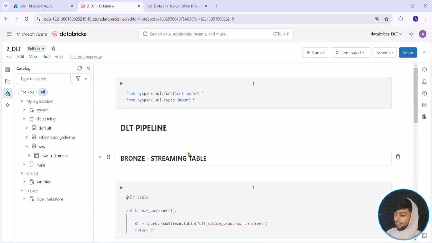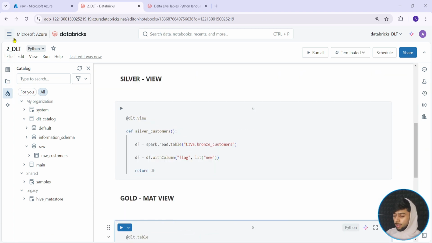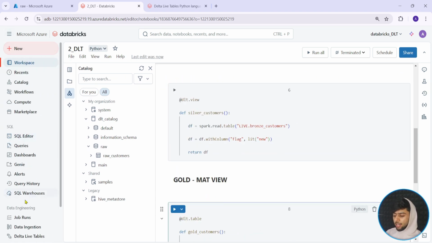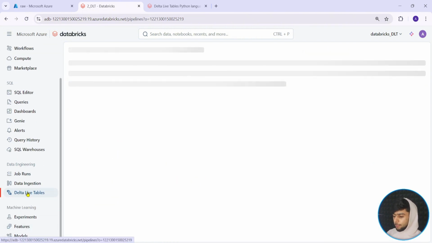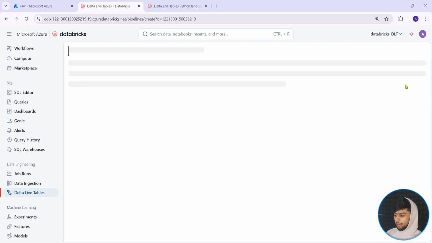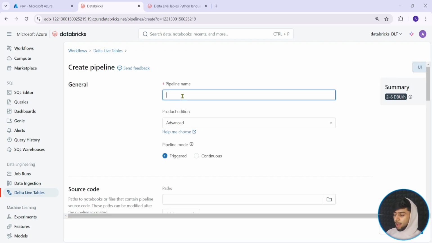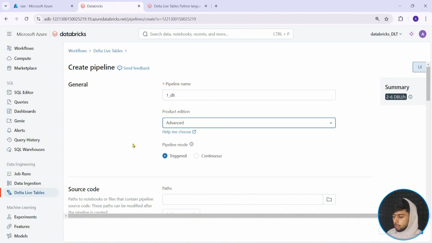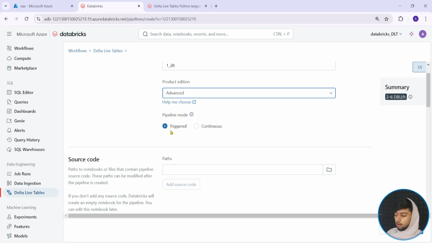So now, in order to run this pipeline, you simply need to click on these three bars first. Then you will go to Delta Live Tables. Once you click on Delta Live Tables, you will say create pipeline. Very good. Now you need to name this pipeline. This is our first pipeline, so I will simply say first DLT, so that we would know this is our first pipeline, this is our second pipeline. Then product edition, we will pick advanced, and then pipeline mode triggered. We do not need to run this continuously, so triggered is fine.